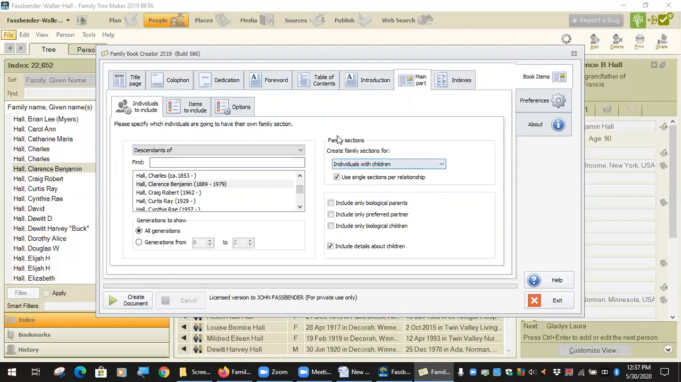The other section now here you do is, who do you want to create sections for? Typically, you just do it for just people that also have children too. So when you're doing, say, descendants, if someone doesn't have any kids, they're only going to be listed just with their parents. You're not going to have it create a whole new section just for them. And that will make a big difference in the number of pages that it creates.